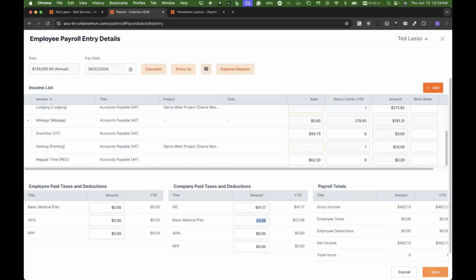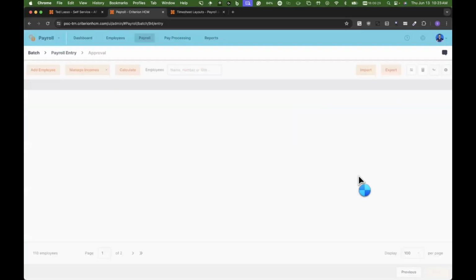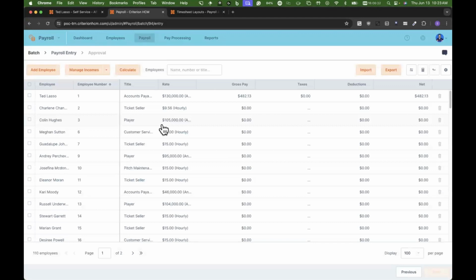All right, so I would just go forward with my payroll at this point, approving it, processing it, and all the other things. I'm not going to go through those steps right now, but that is a quick overview of processing the expenses all the way through, from setup all the way into bringing it into payroll. So I don't know if we had any questions along the way.